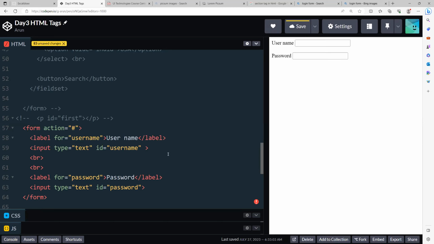Right. Okay. This is fine. Let's see if password is getting focused. Username is getting focused. Now tell me one thing, what is missing here? Password is not looking like a password field. Whatever I'm typing is visible.